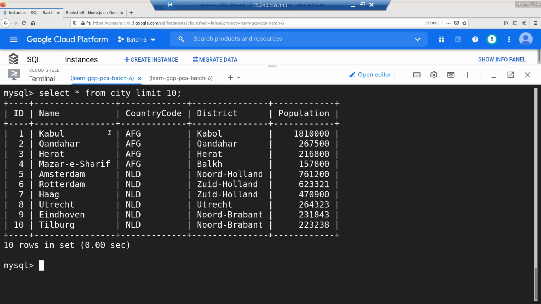So let me just try to do one update of the population, or why don't I create a table? I'll do update later. So create database called read replica demo. Create database read replica demo. I can do it because I'm in the master.